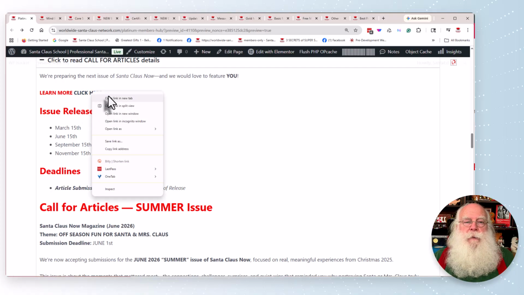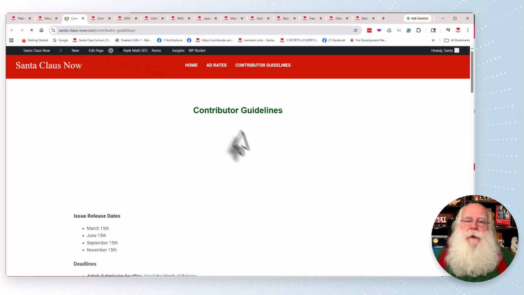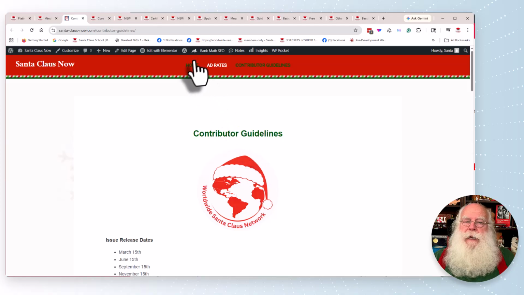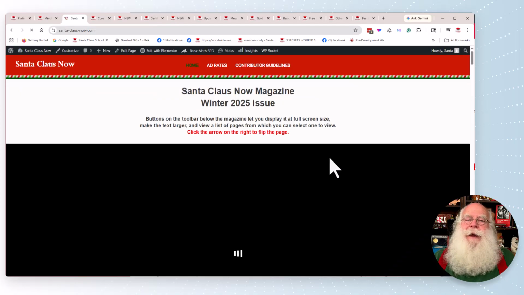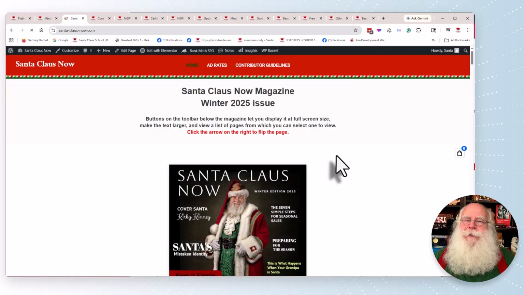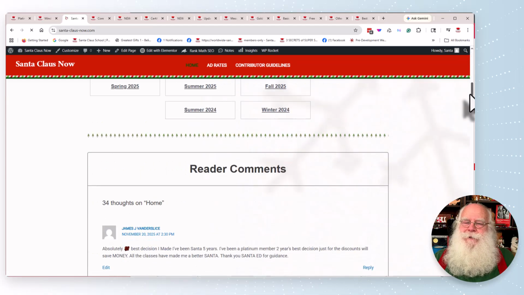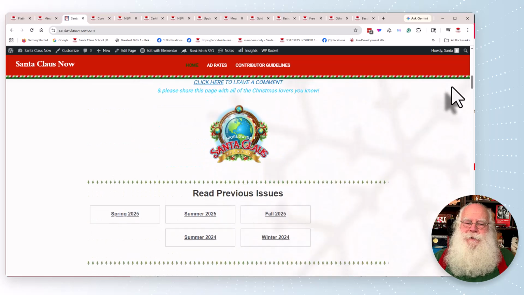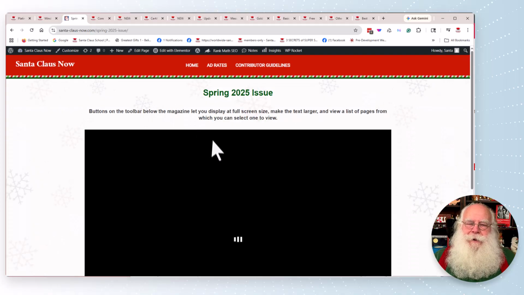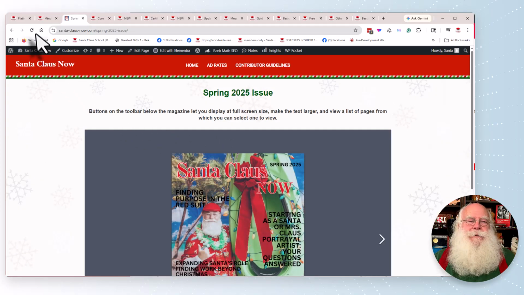In fact, we can just open that up so you can see. There's the contributor guidelines. Here's the homepage, and it's a great magazine, really well received, being read by people all over the world, Santa Clauses and other Christmas lovers. Here, we'll just scroll down and you can see all the comments. And then we have past issues on here as well. So, spring 2025, let's see what we have. Again, a little off topic here, but just fun stuff.